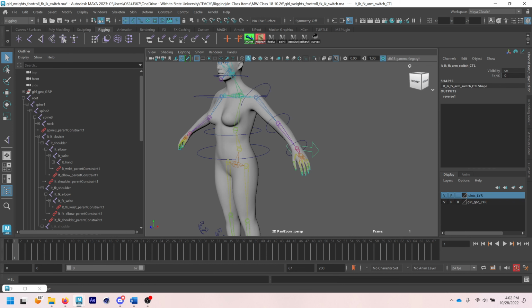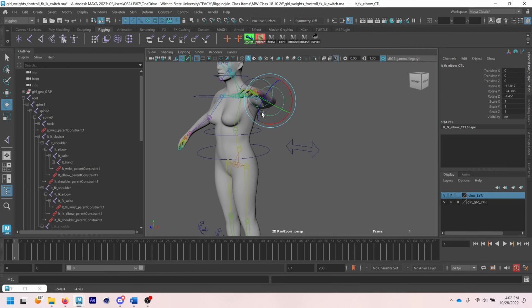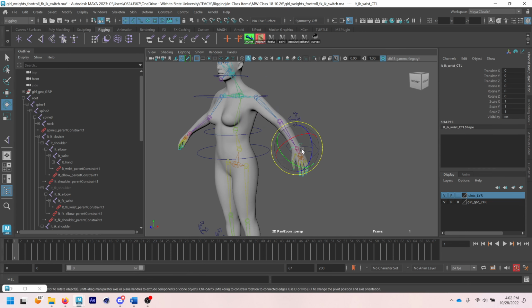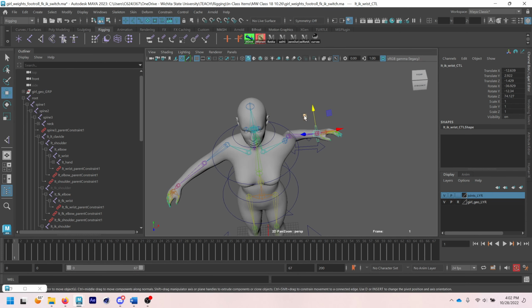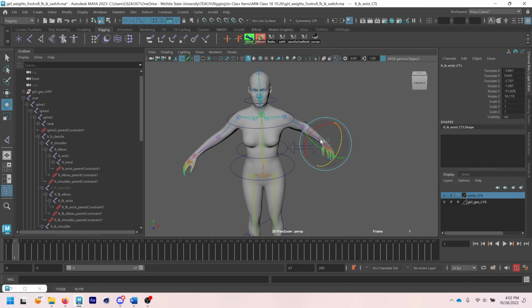Switching between IK and FK, I can go into FK mode, pose things out. I'll get a little bit of this action going. Switch back to IK. It'll go back to where my IK is. And I can instead move my IK wrist around and get this set up. So now we have the opportunity to choose between those two different ways of controlling our rig.